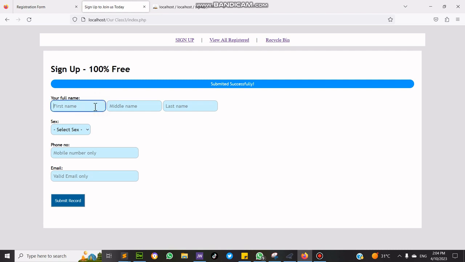We want to fill another person's name. Ikenna James Amadi. This one is male. Ikenna's phone is 081 blah blah blah. And the email is ikenna@gmail.com. You submit it as well. It will submit successfully. See what I'm saying? This is good.